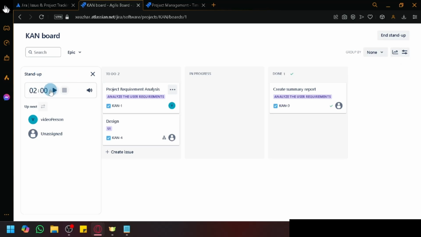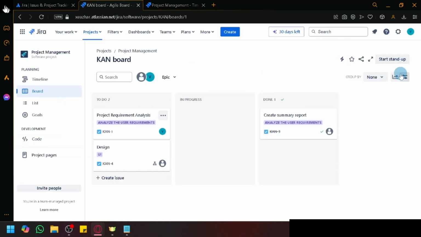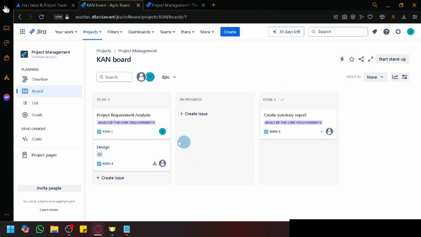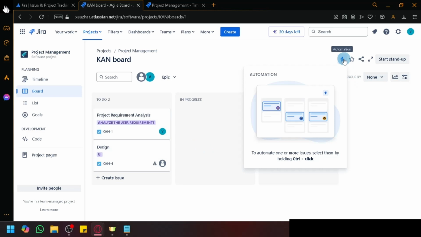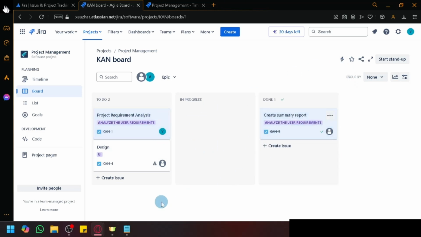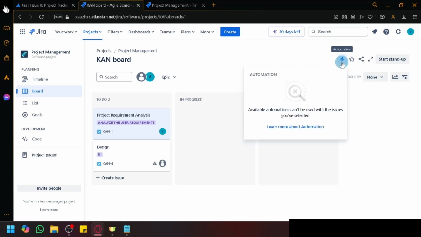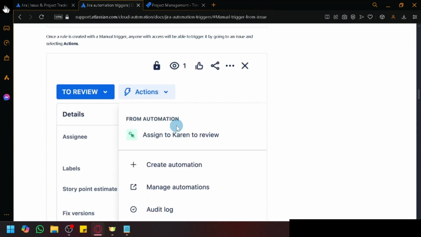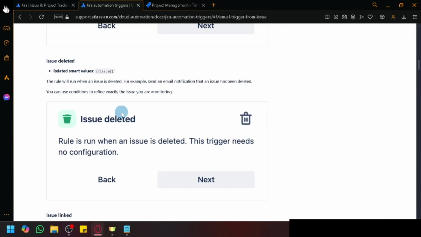There's also something called a stand up over here, as you can see. We have a stand up over here. And what else do we have? Automation over here. To automate one or more, select them by holding control and click. So if you control and click over here, you can automate specific tasks. It's not letting me do so. Anyway, let's check out the available automations right now. There's different types of automations over here.